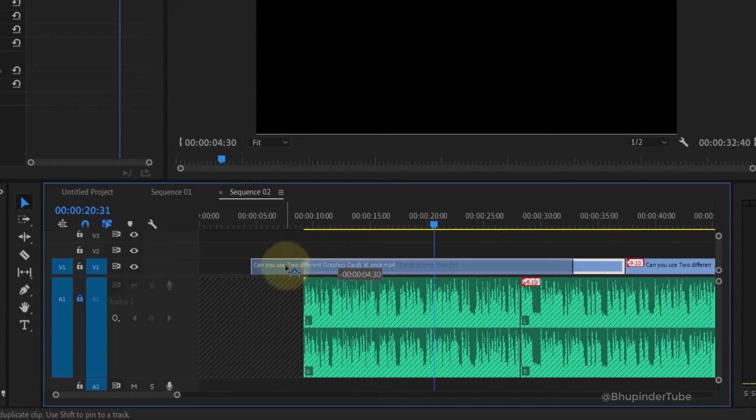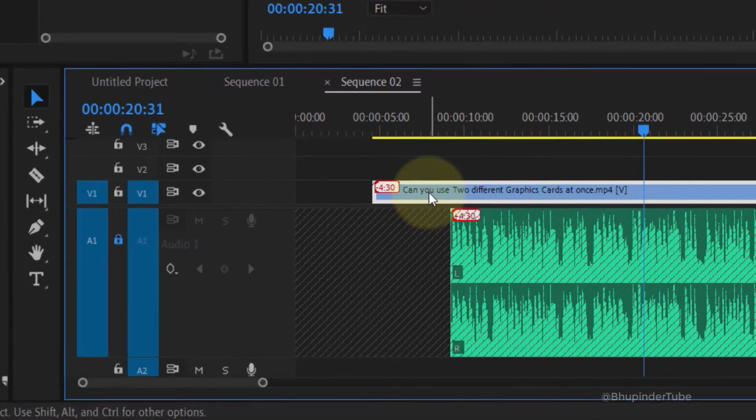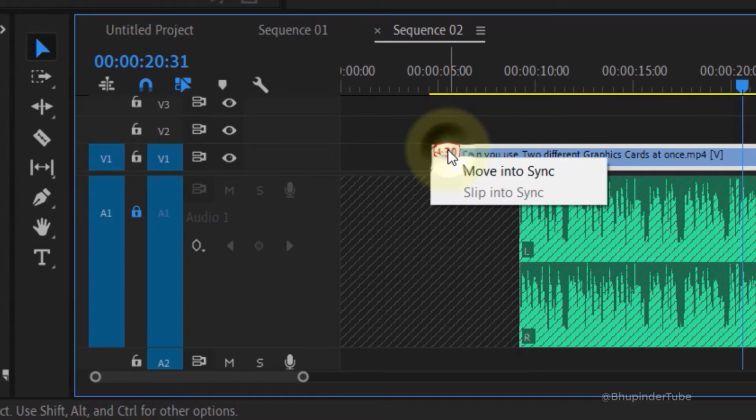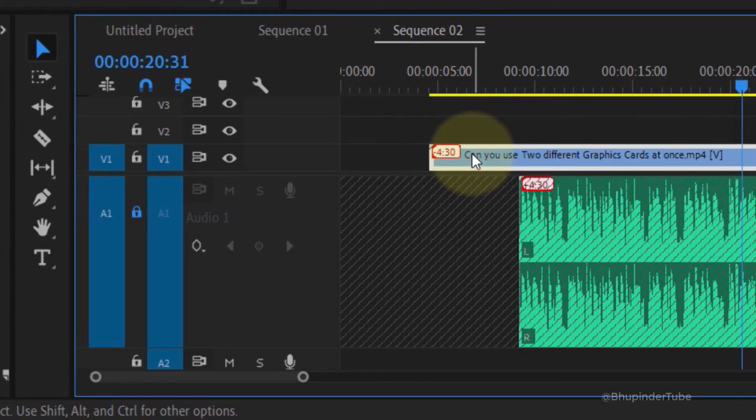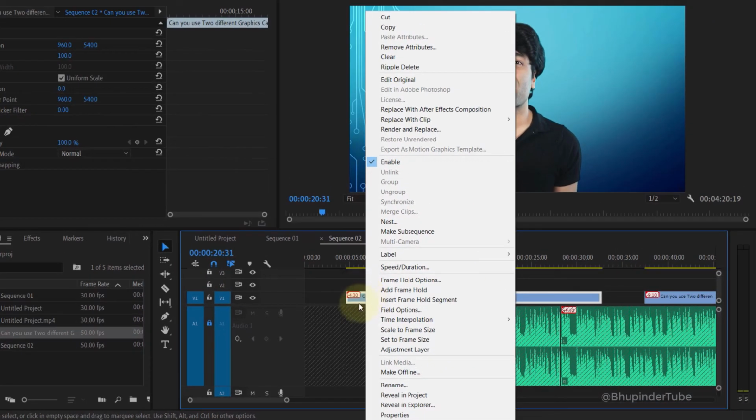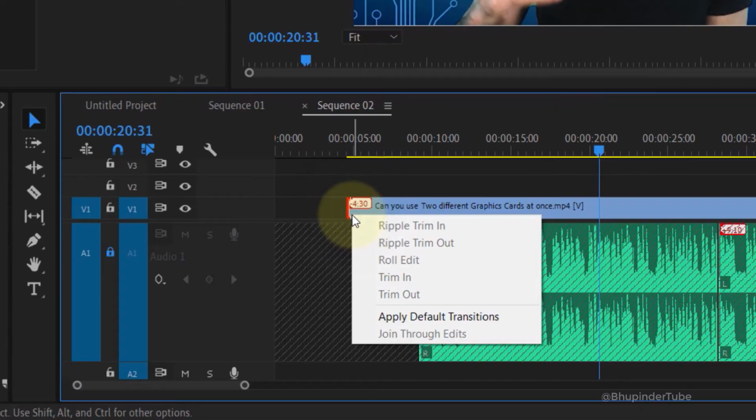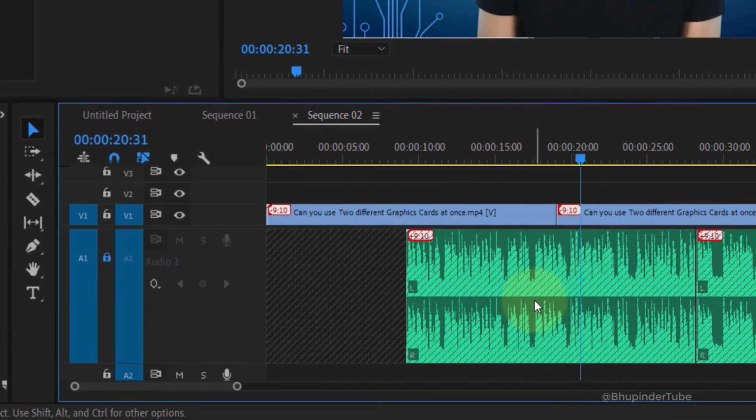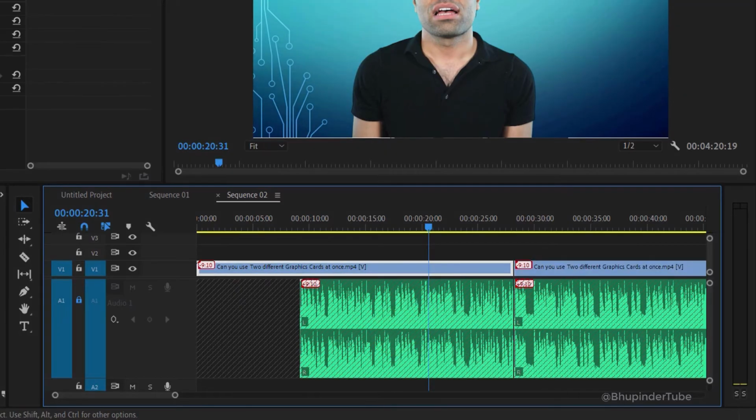A few tips. When right-clicking on your clip, make sure you right-click on this box. If you right-click on any other part of the track, you would not get this option and you will get different options.